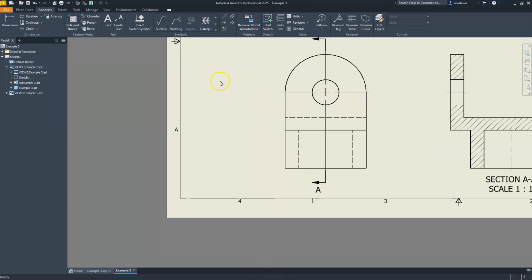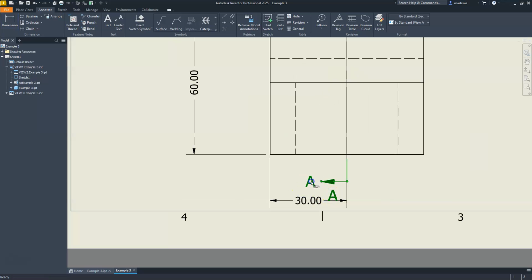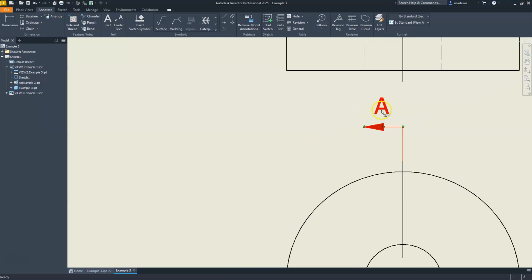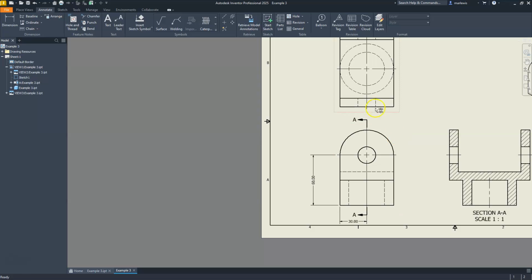Okay, let's do our dimensions. I'll do all of my dimensions first, and then I'll come back later and format them. So let's knock out as many of these dimensions as we can. This one I will edit just a hair since I don't have much room here at the bottom. Okay, let's go back to dimensioning. Go ahead and put a dimension here.